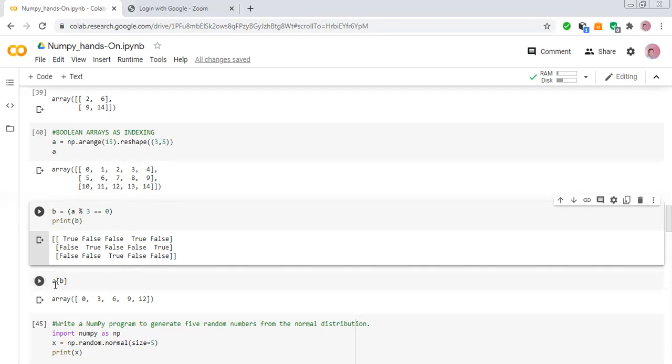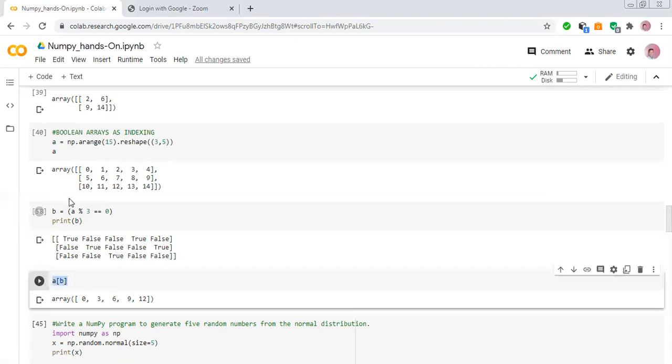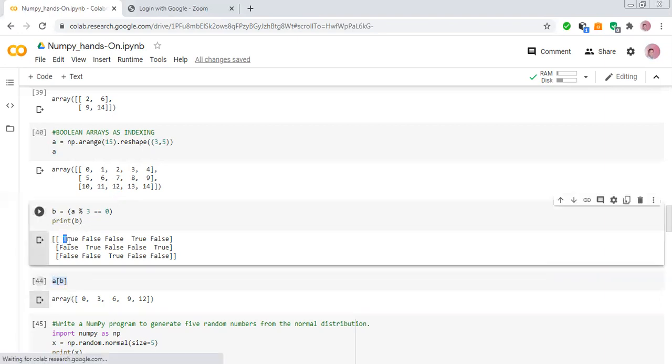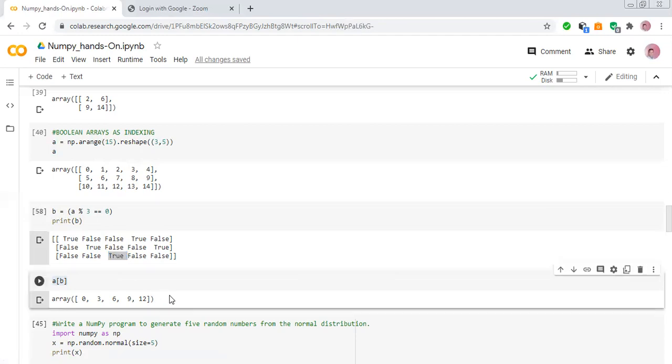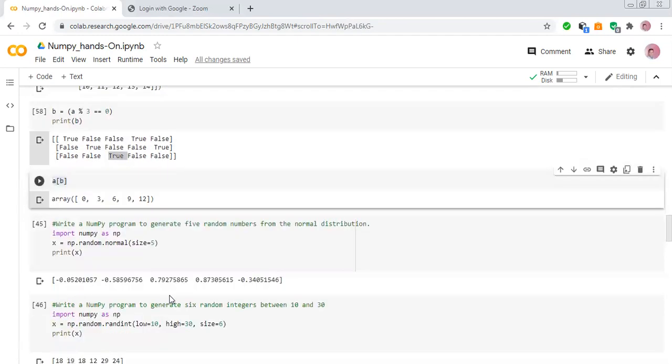Now what is A of B? When you have A, this is B. What does A of B mean? Wherever you are getting true. The zeroth location is true, then the third location, the sixth location, the ninth location, and the 12th location are true. So these are the values which are true. Okay, so that is up to the basics part.